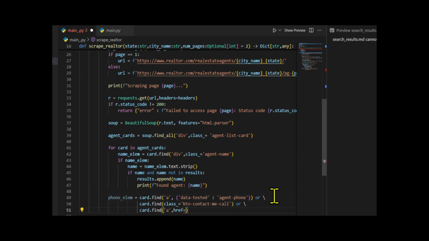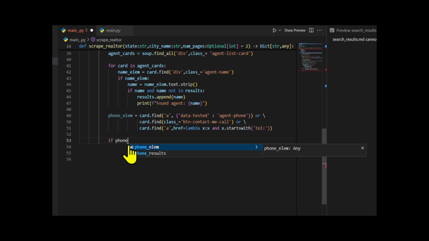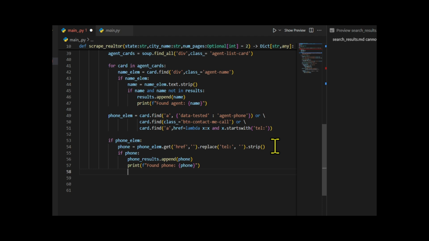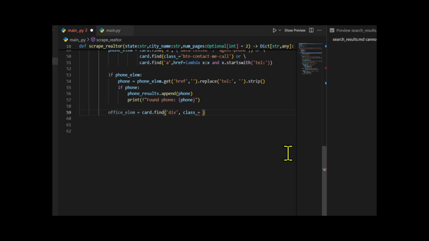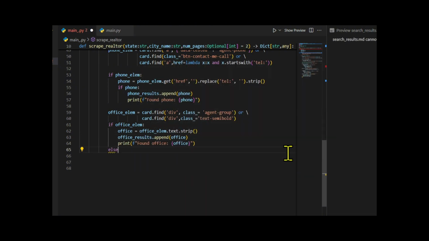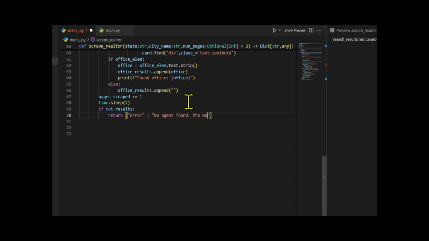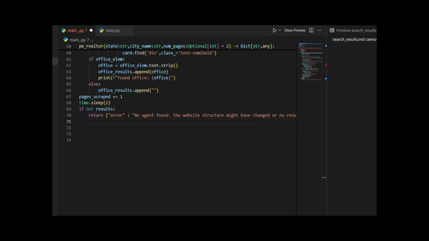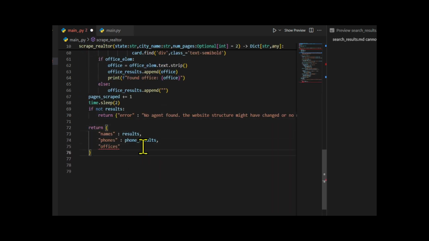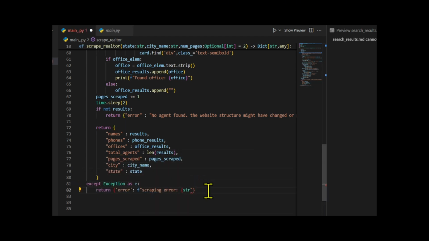I used the requests library to download the web page. If the HTTP response status code isn't 200, the scraper stops and returns an error. We search through the HTML for the class agent name. If found, strip any extra spaces and add them to the list. For phone numbers, we check all possible spots. If found, it cleans the number and adds it to the list, as well as the company name. If no agents were found, it returns an error message. Otherwise, it organizes the data into a dictionary and sends it back.